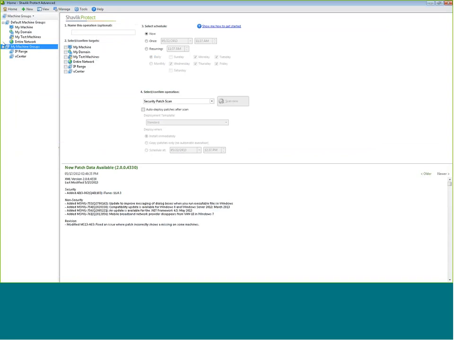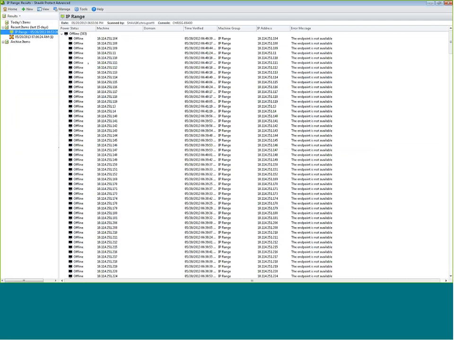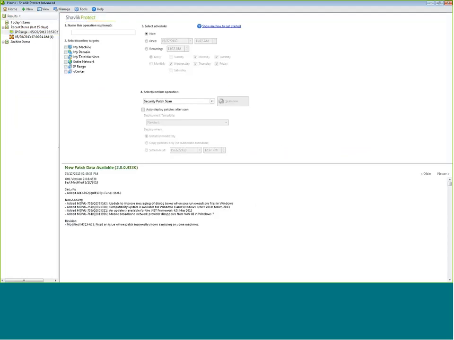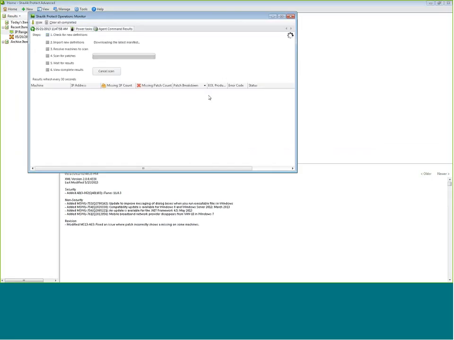Machines not scanned. See if I can go to a result that I've got here. Oh, that's a power status scan. Let me do a scan result real quick. So while this scan is running, we'll talk about a couple of the other features as they pop up here.